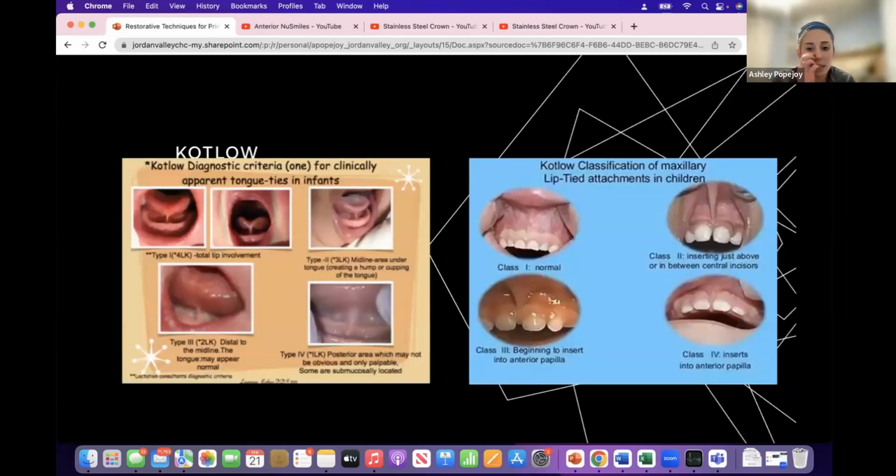These are the Kotlow designations of different tongue ties and lip ties. I just utilize this information for narratives for my insurance purposes. Again, I am not deciding whether to perform a frenectomy based on looks, though. I am utilizing this as kind of a diagnosis tool, but really getting into the history and understanding what the symptoms are is where we're going to decide if we need a frenectomy or not.